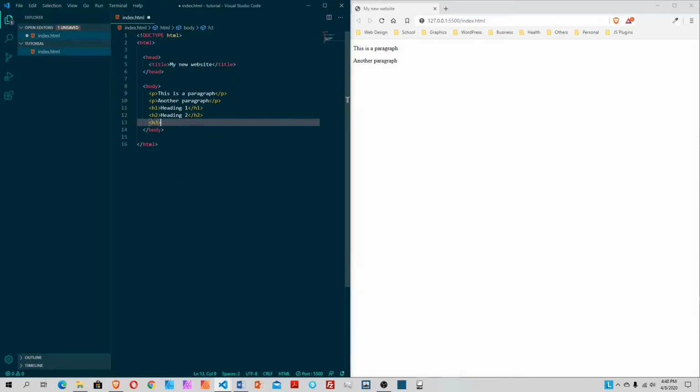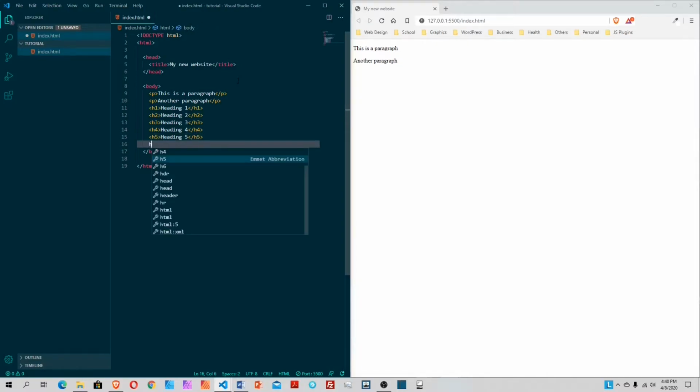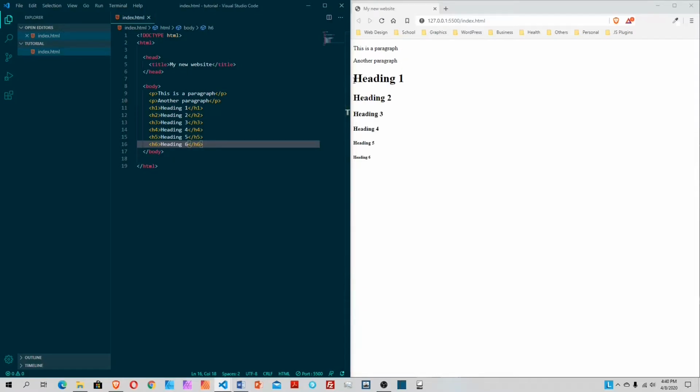h3, we close, heading 3, h4, heading 4, h5, heading 5, and h6, heading 6. Once we save, as you can see them here, heading 1 most important and heading 6 the least important.